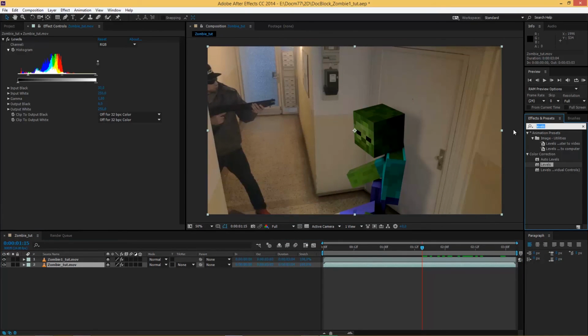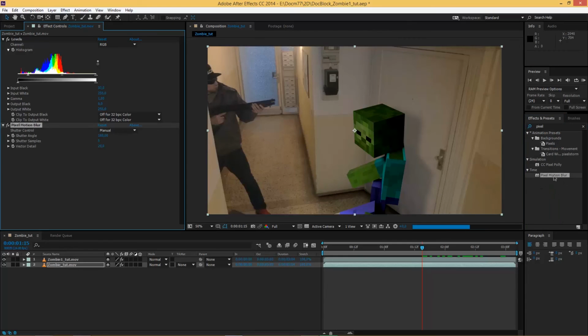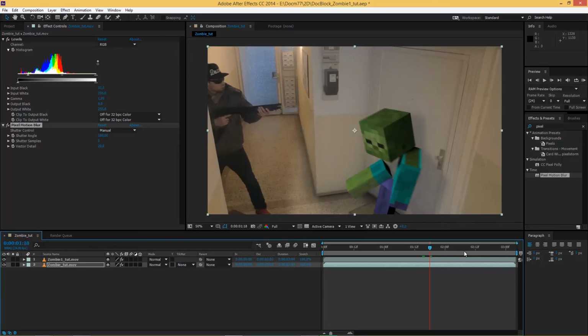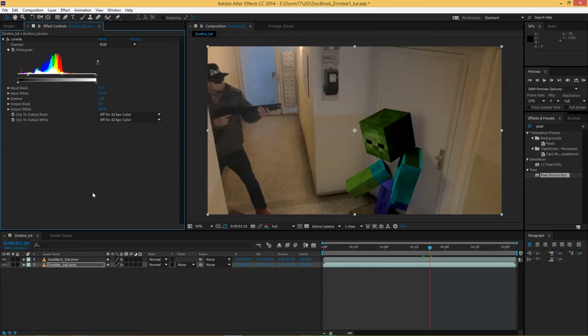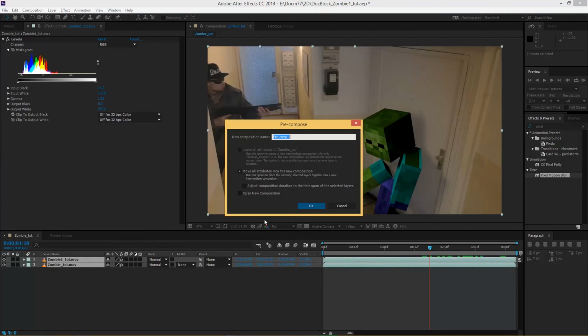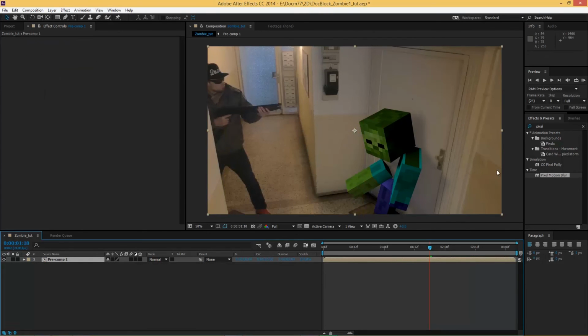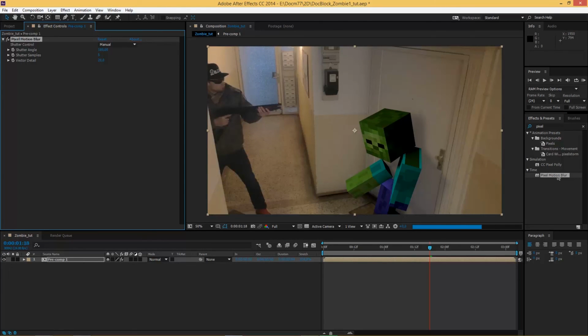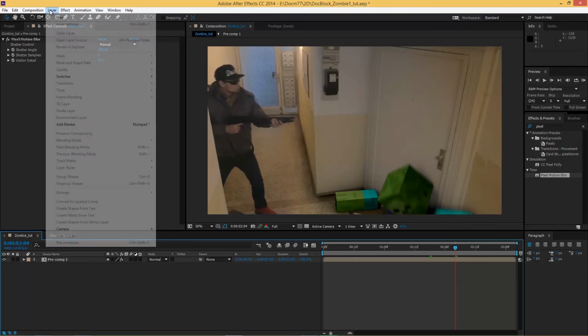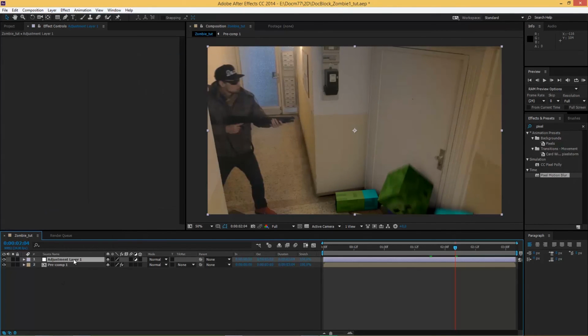All right, so let's add one more thing, which is the pixel motion blur, which will give the geometry some more realistic motion blur. But for some reason, the whole layer will brighten up a little. So we're going to put both layers into a new composition. So hit Control Shift C and pre-compose all that, and then put the pixel motion blur effect on that. And looks good now. And when you play it back, you can see that it will get some nice motion blur.